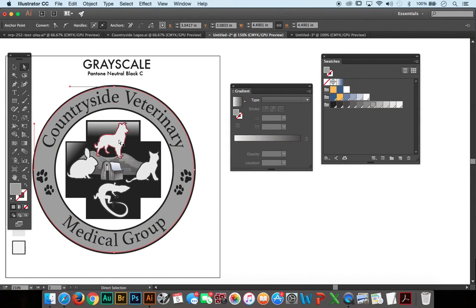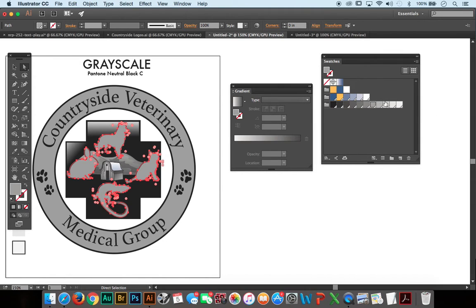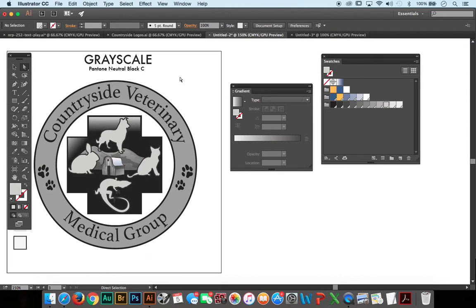Yeah, that looks good. I'm going to grab this dog, and I'm going to shift-click this cat, and this bunny, and this lizard. And there we go. I think it needs to be a little lighter just because based on where it is. And we got it. Oop, almost missed one.